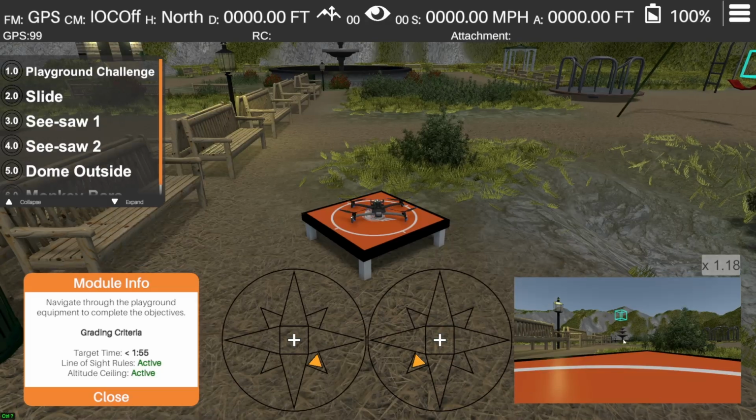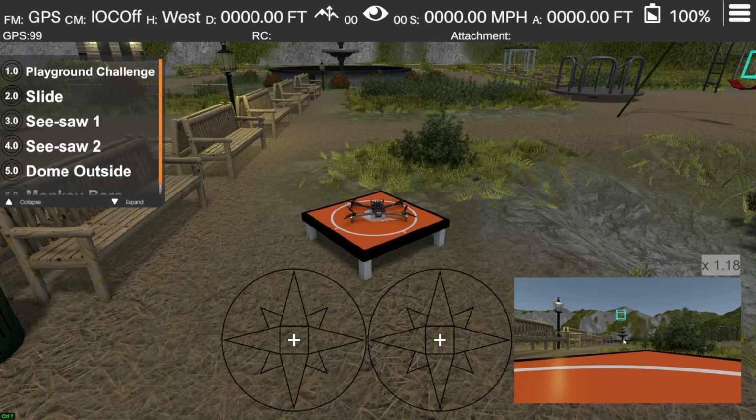Once you're in a scenario, you'll see these two orange arrows dropping down bottom left and bottom right. Hold your sticks where they are located until you see the props start to spin. Let go, you've powered on the drone, and you're ready to fly.